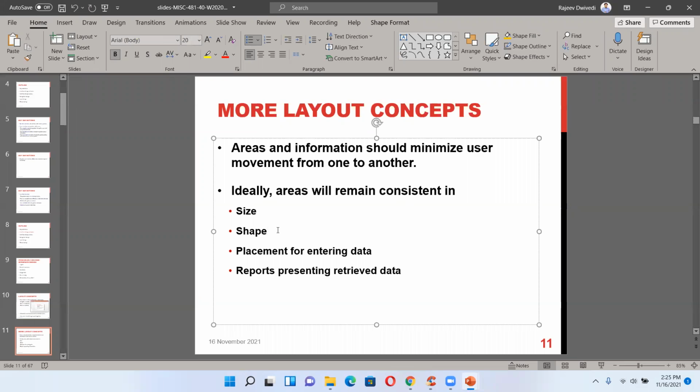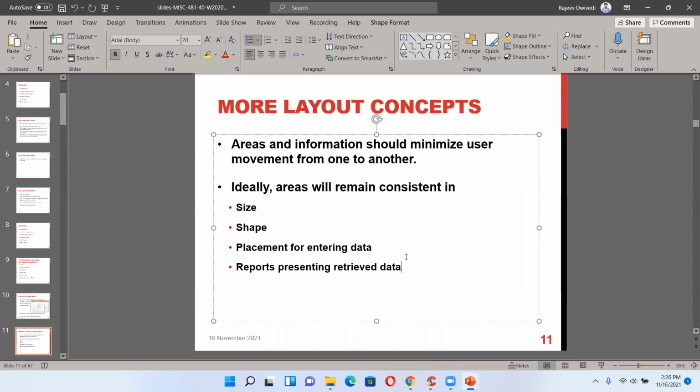Ideally, size, shape, and placement for entering data, and for report presenting retrieved data, should be considered. If you look into the book, some templates of layouts are there in the chapter. So size, shape, placement for entering data, reports presenting retrieved data.